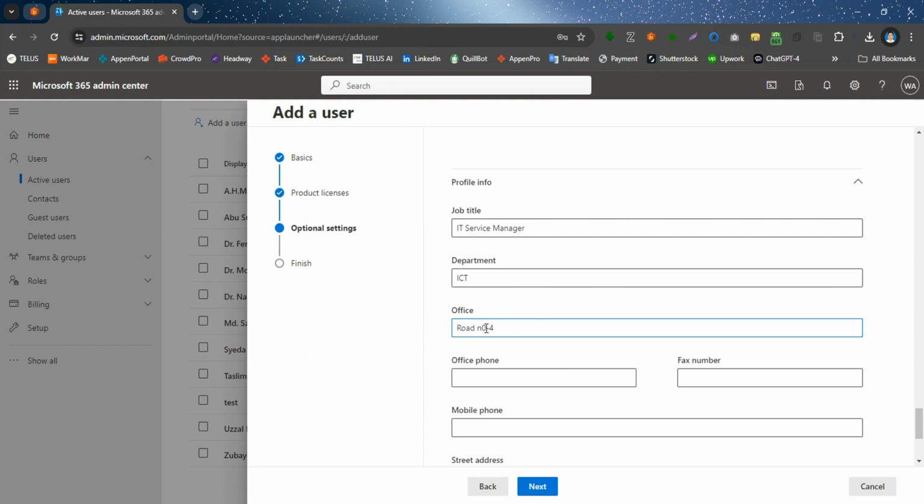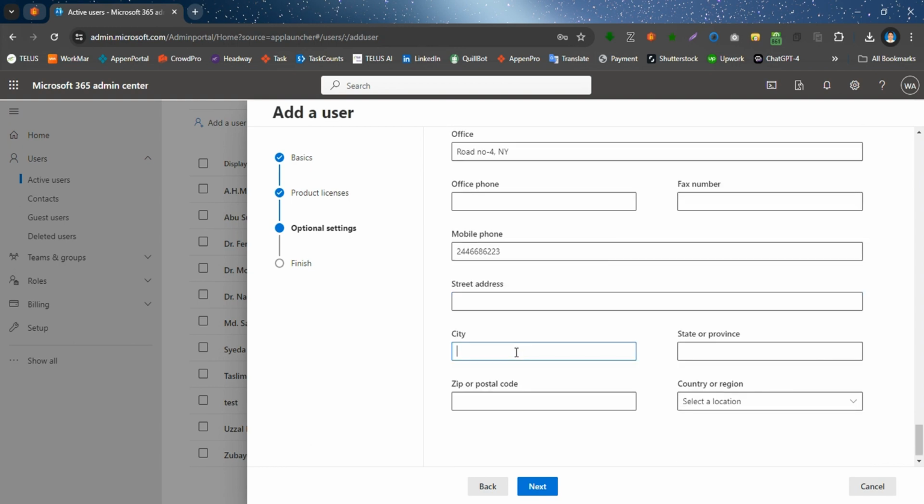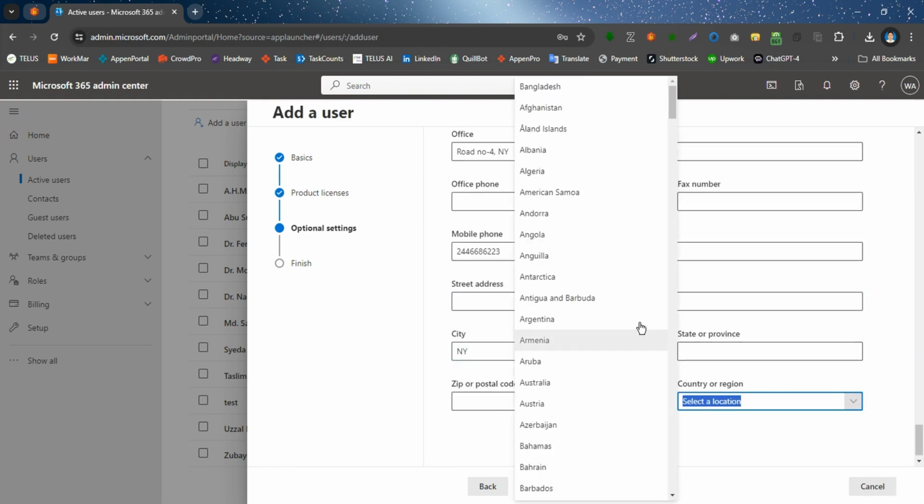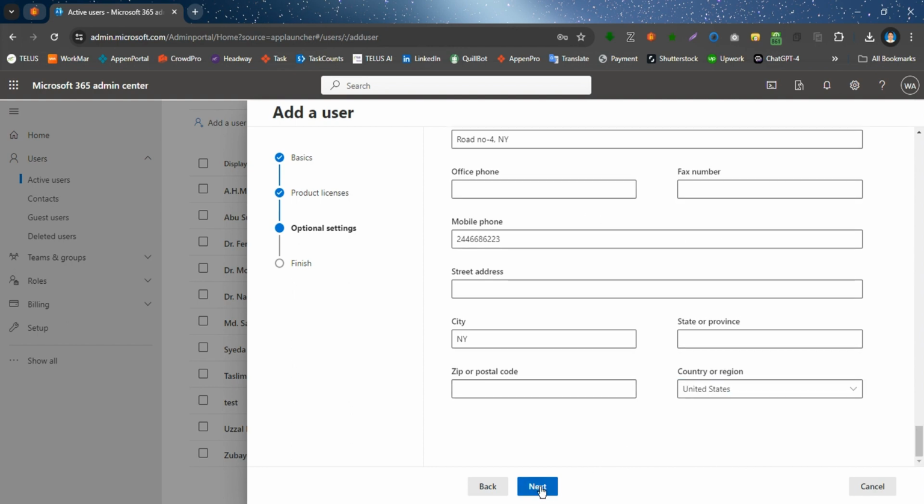Also, you need to insert your office phone, fax number, and mobile number. I am just showing a demonstration of a mobile number and later the street address. You need to insert the city, state, zip code, and last the country name.